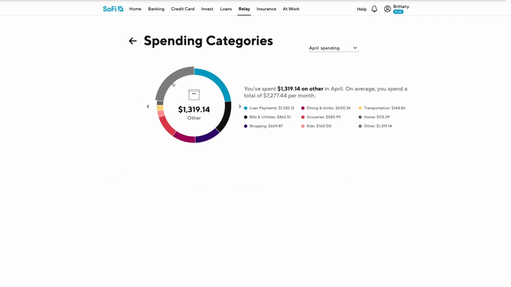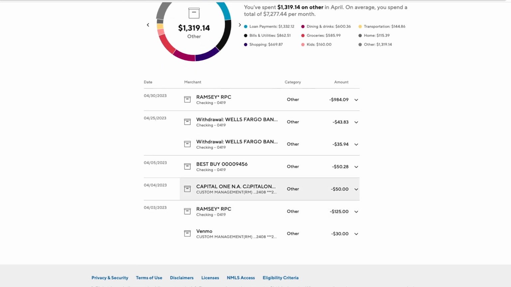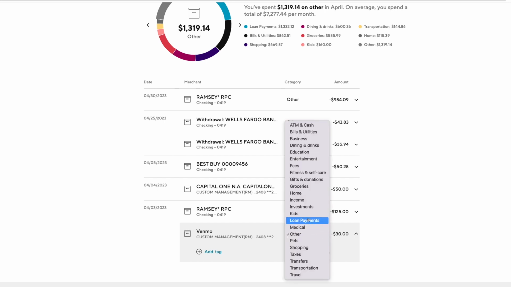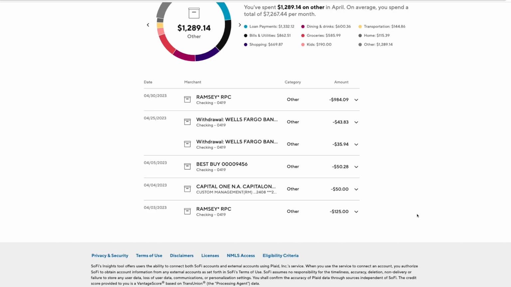Then let's go to gray. This is our other category. And I can scroll down and see all of the transactions there. Now it is automatically categorizing them for you, but if you want to change them, you can. So let's say Venmo. Let's say this was not supposed to be an other. Let's say this was a transaction, a purchase for my kids. I'll click kids and it will let me adjust that.